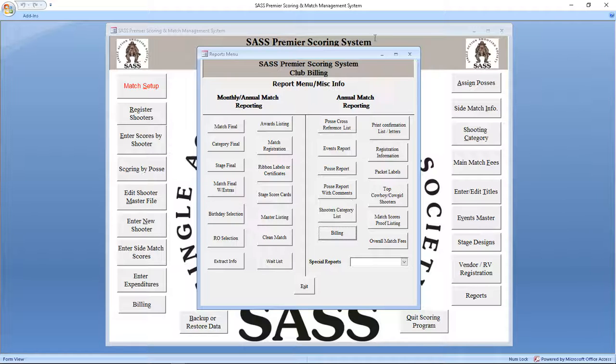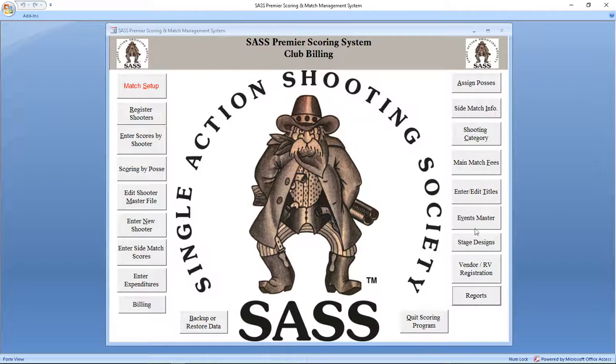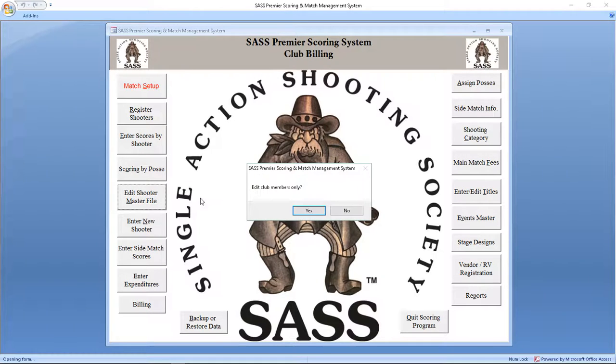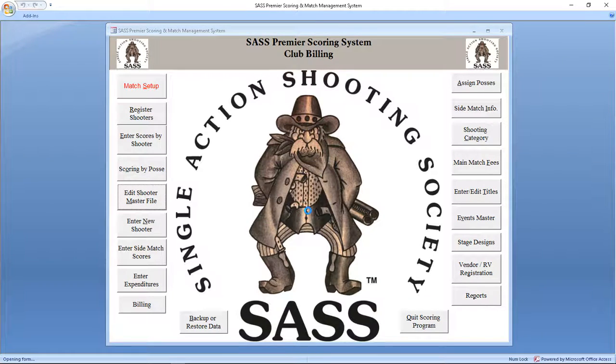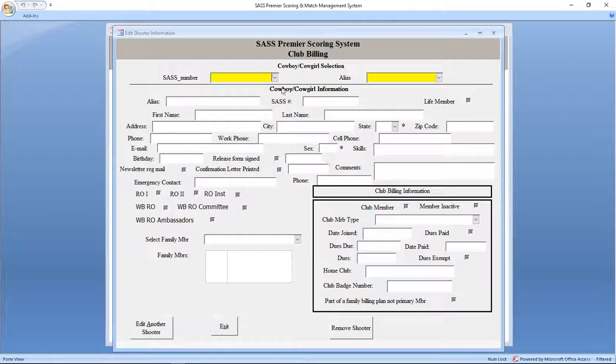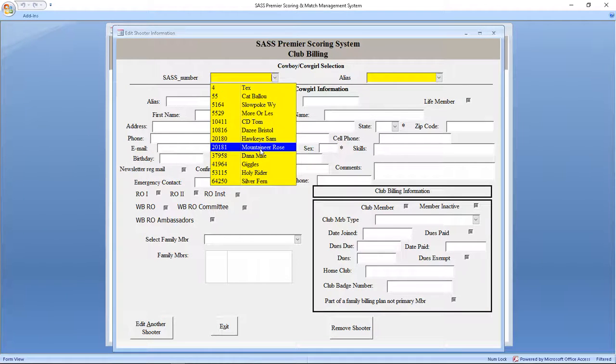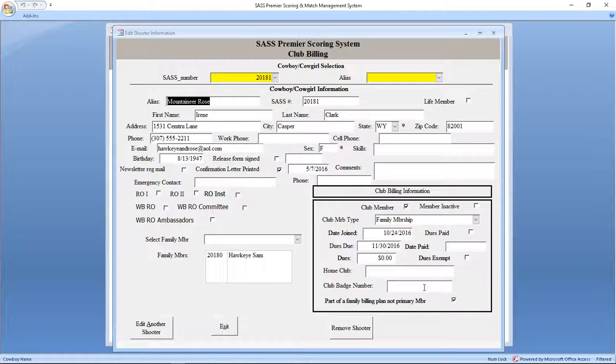I think that pretty much takes care of most of the billing section. There are some nice features in the billing. Like I said, you don't need to go in and do the billing itself. You can just go ahead and set up the individuals.